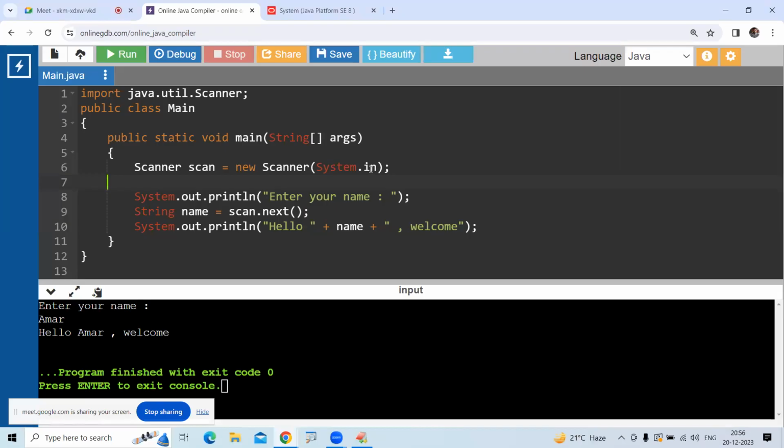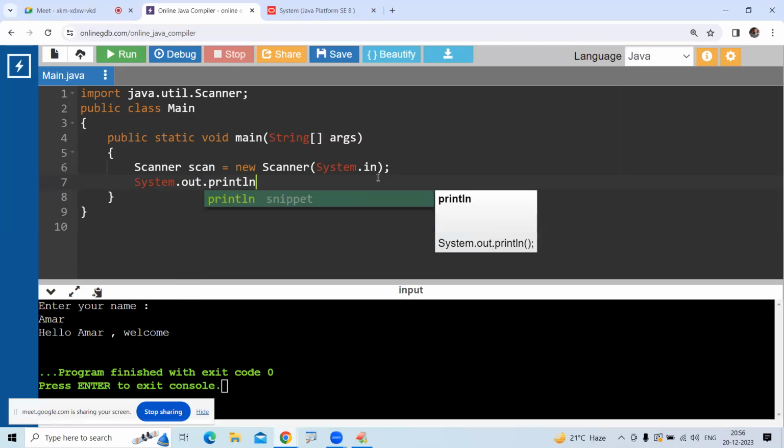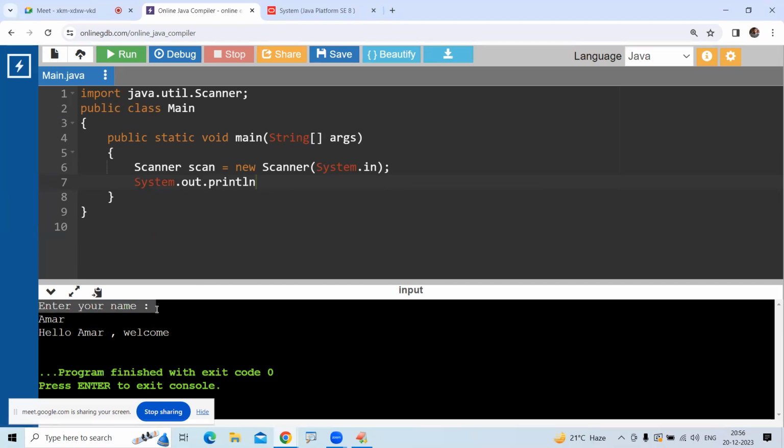So let me explain one more example, just taking two integers and adding them. See, if I want to give individual messages, first I'm asking, look at this, System.out.println means, see, enter your name and the cursor is waiting in the next line. No, sir, I just want the cursor to wait in the same line only, means only print. ln is not required.